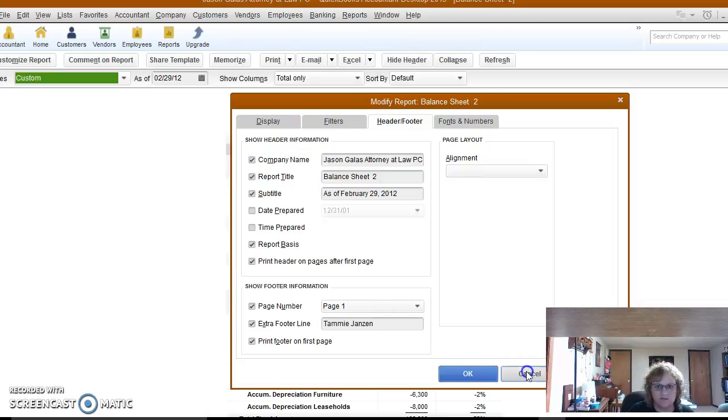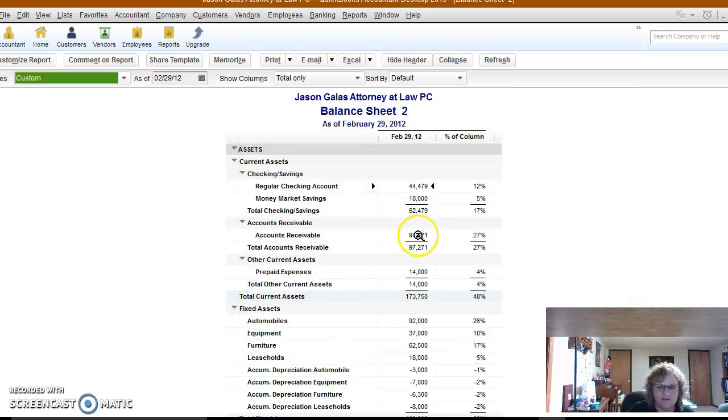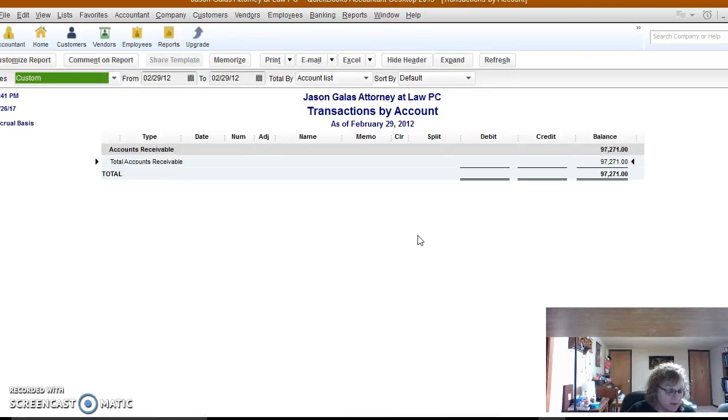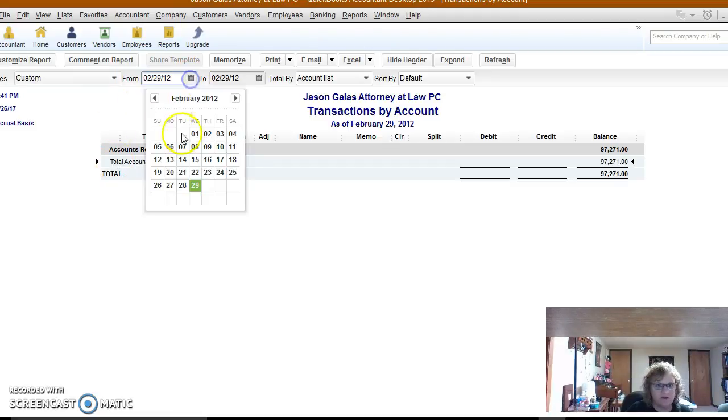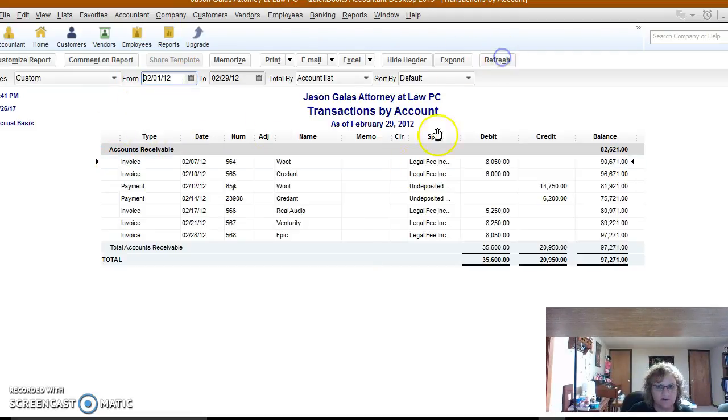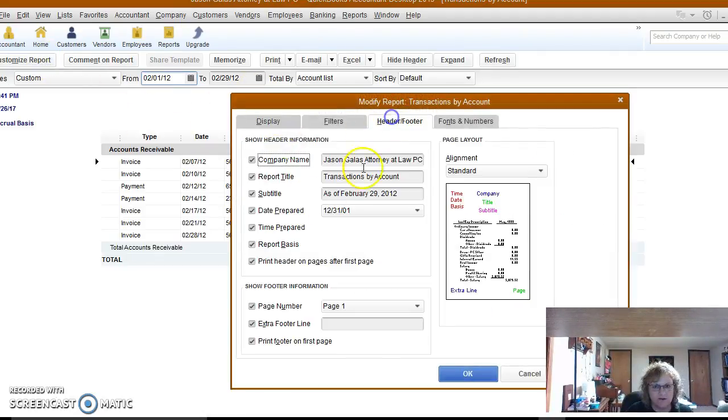Oh, excuse me, cancel out of there. We want to go back into accounts receivable, a transaction list by date report for the month of February. And we have that, so we're going to go into here, change the date to February, refresh. Okay, then we want to go into customize report, header and footer, take the date and time off of there, put my name in here.